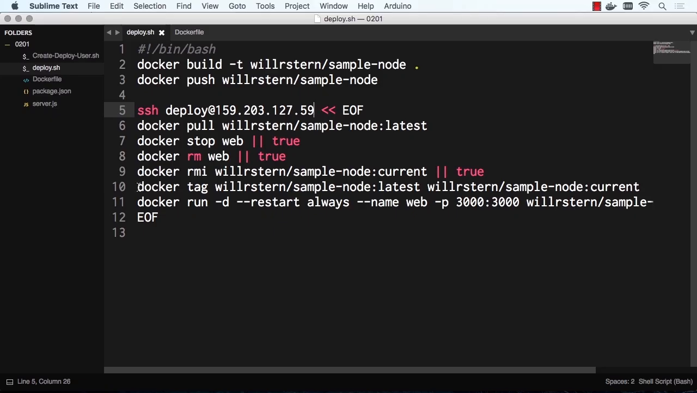Then we're also going to tag our latest, which is what we just pulled, as current. So that way we've tagged latest as current, and then we're going to go ahead and run current. And we're going to give it a few flags. One, we're going to give it a restart always flag. That way, if our server for some reason goes down and reboots, then it'll automatically restart our web instance. And we're also naming it web. And we're exposing port 3000 publicly so we can access it.